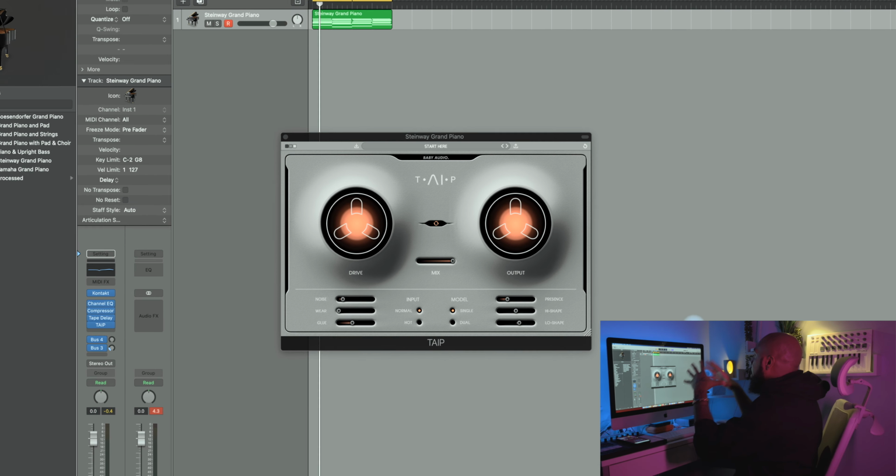So we're gonna jump right into this review and we're gonna talk all about Taip, all of the really cool things baby audio has in store for you when it comes to this plugin, and I can't wait to share it with you guys. So let's get right into it. Taip, baby audio, let's do it. So as always, I have Logic queued up and this is Taip.